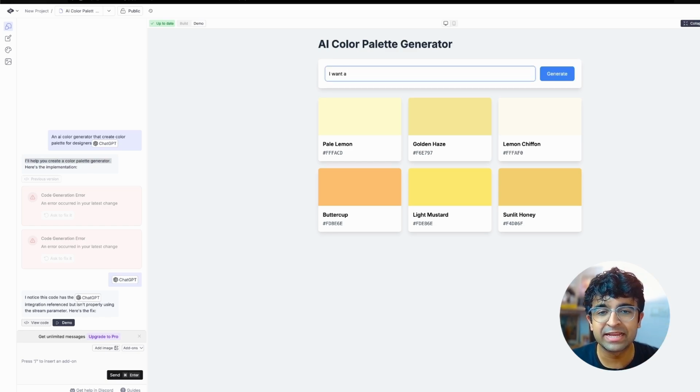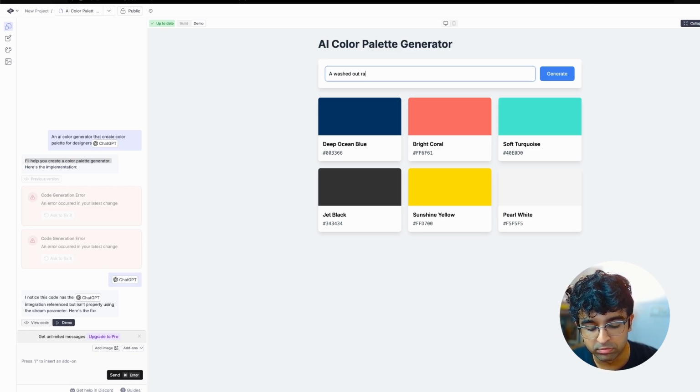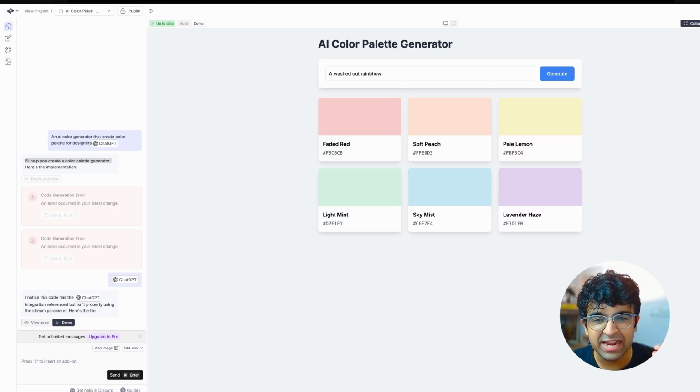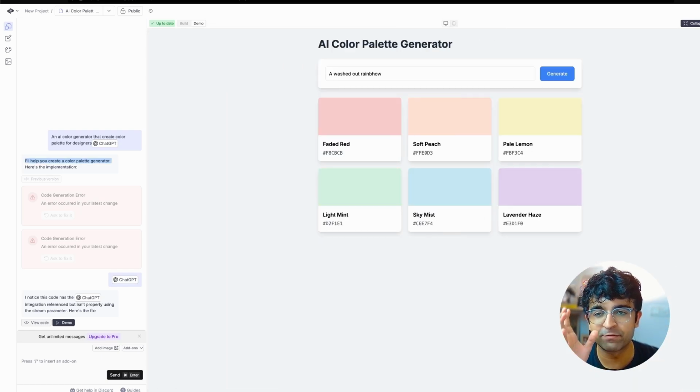So in this case, I can say I want a contrasting color palette for my blue theme. And it'll give you a message of crafting a perfect color palette. And based on a blue color, it gives us some other colors that we can use with blue, which can be contrasting. I can even say a washed out rainbow, if that is something that I want to create. I click on generate and it is able to generate a washed out rainbow. Again, exactly what I'm defining. It builds a mobile responsive version as well as a full scale version.